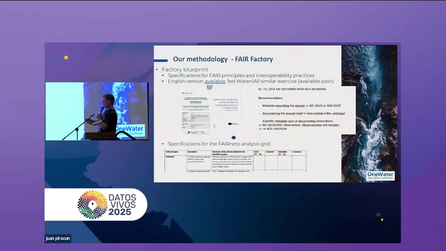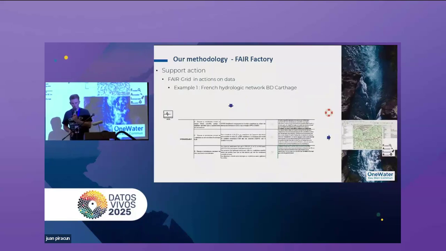This allows us to have a specification of what we call a fairness analysis grid, where for each FAIR principle, we can have clear information about what we have to do and how we can do that or not, if it's already done or not.